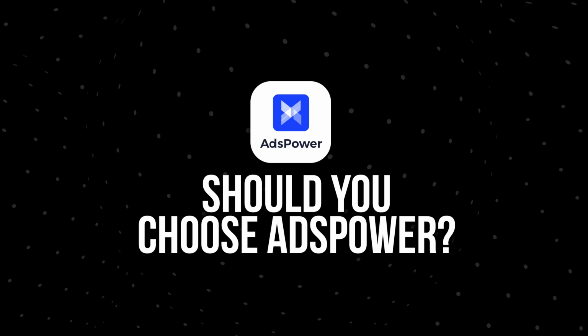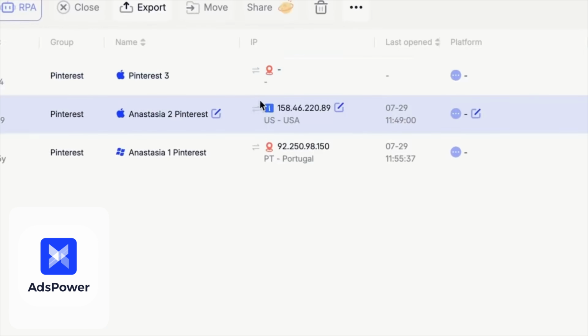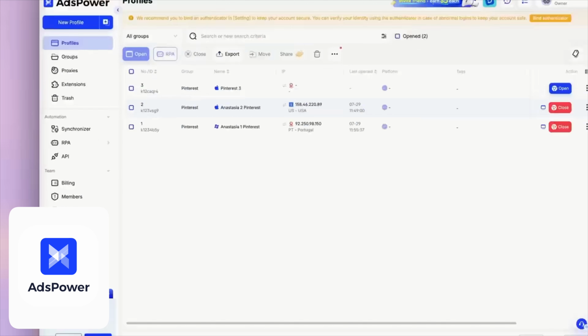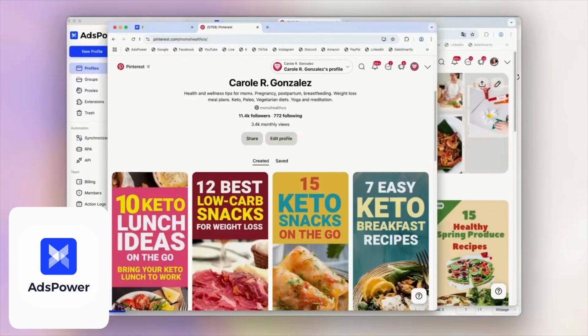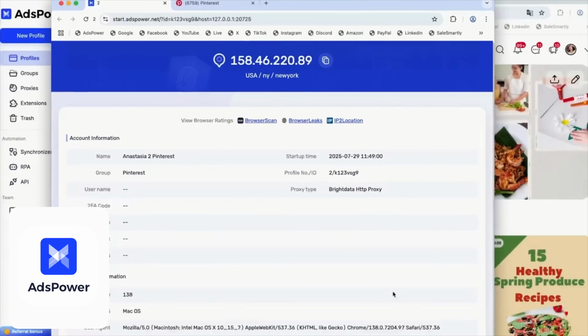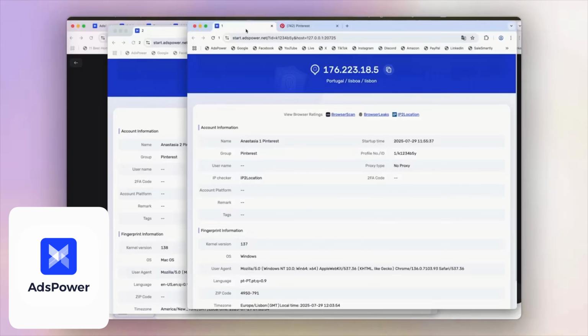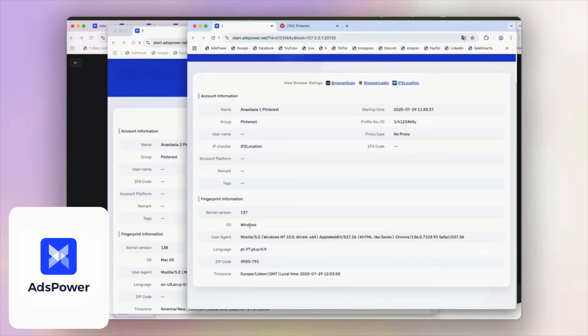Now, is AdsPower for you? AdsPower makes sense if you manage more than one account and want to reduce risk. When you log into multiple accounts from the same device or browser, platforms can connect those accounts without warning. AdsPower also helps separate them so each account looks like it belongs to a different device.